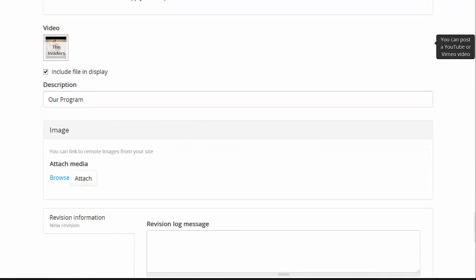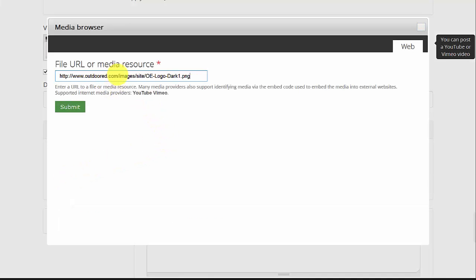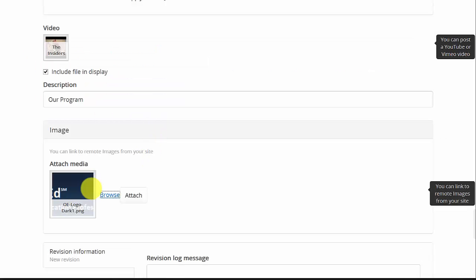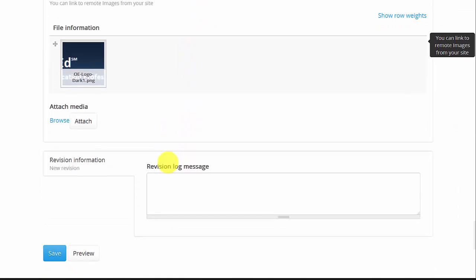It's also possible to attach images. So if you have photographs, for example, of a site or other things that you wanted to include, these are images that are linked to your remote website or another website. So again, we're going to browse. We're going to go ahead and post the link to that particular image. It's going to look it up. And then the same thing, we have to press attach to actually save this in with our job posting.